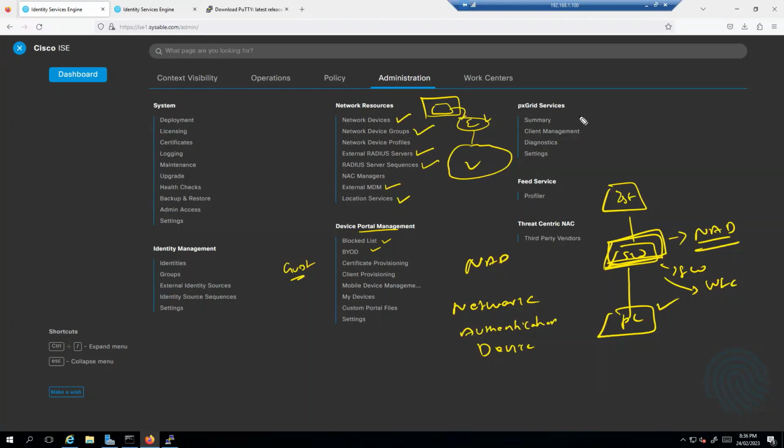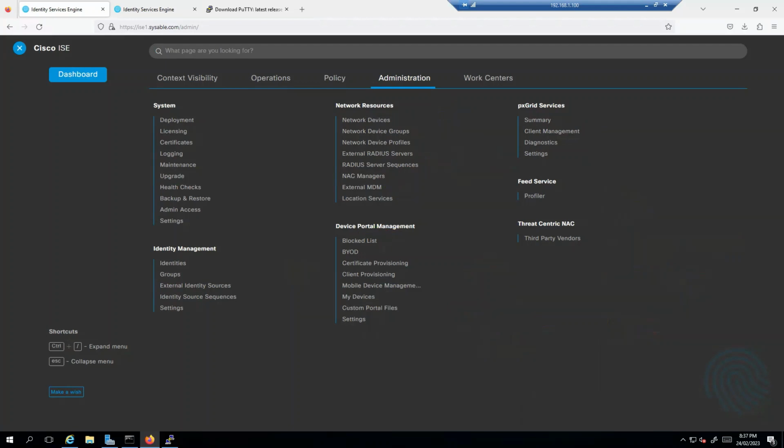Now, pxGrid, this is the configuration with external or third-party devices or the Cisco ecosystem, which you can configure using this one. And feed service, this is a profiler which will help you to identify what type of device it is. And this is for third-party vendors, a NAC solution, that means a threat-centric one. So you can integrate your third-party devices and mitigate your malware.